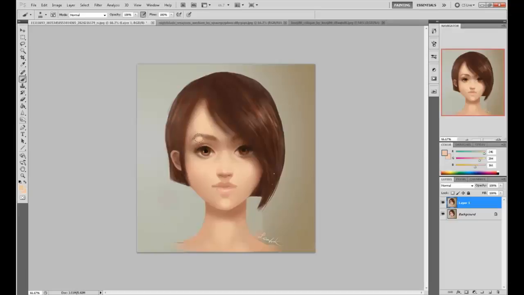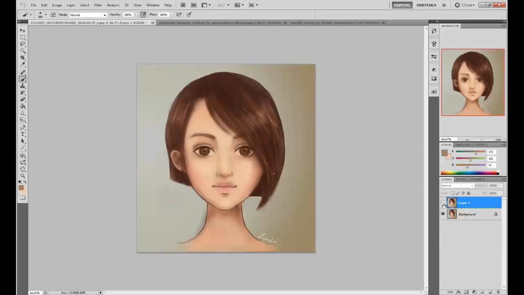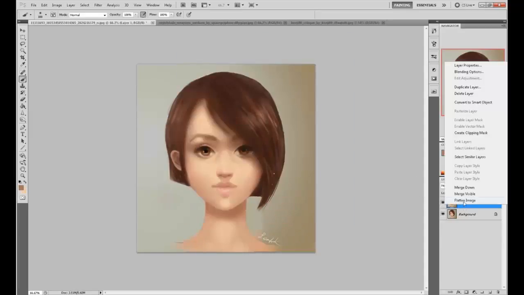A little bit of light under the brow. Kind of like that. My characters. Alright, before, after.